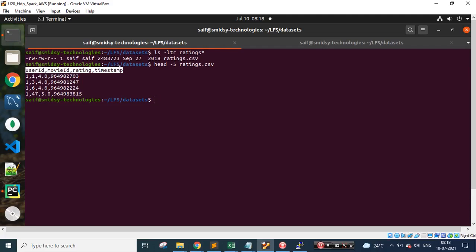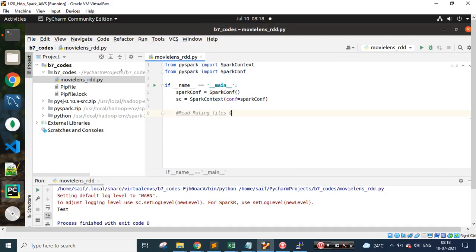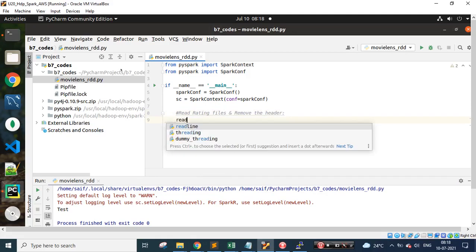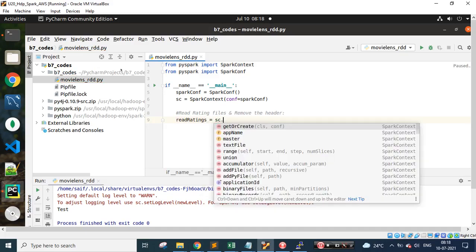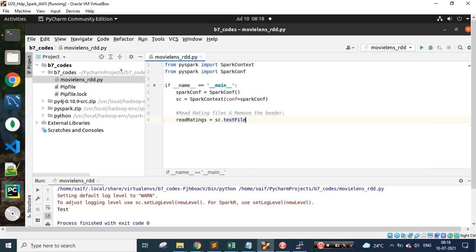So I will read the file and remove the header. These are the two things which I am trying to perform. I'm trying to create an identifier or a variable with the name, let's say, read ratings. You can give a meaningful name of your choice. I'm trying to use a Spark context. In Spark context, there are so many functions and methods available. I'm trying to use one of the methods, that is textFile, and it expects a path.